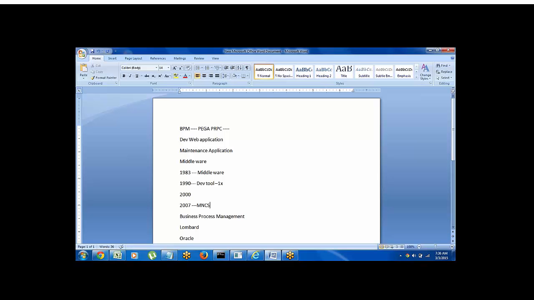Coming to this PEGA, it is totally a Java based application, but we will not use any Java at the time of development or designing the application. In the backend it will automatically generate the Java code. When we develop any new application, it automatically generates the Java source code in the backend. How it generates, I will tell you.